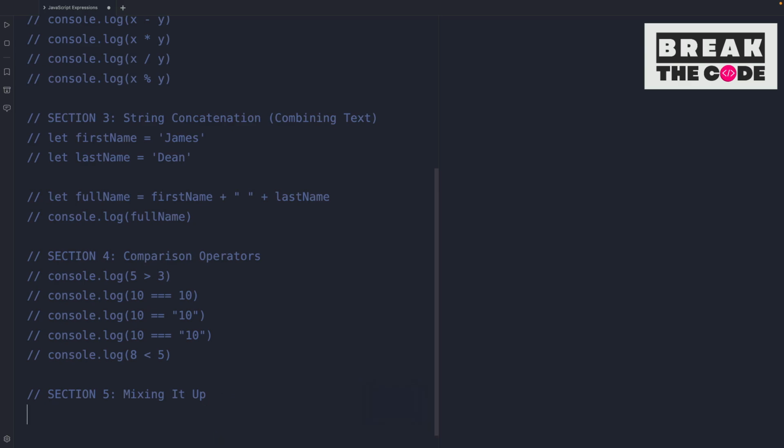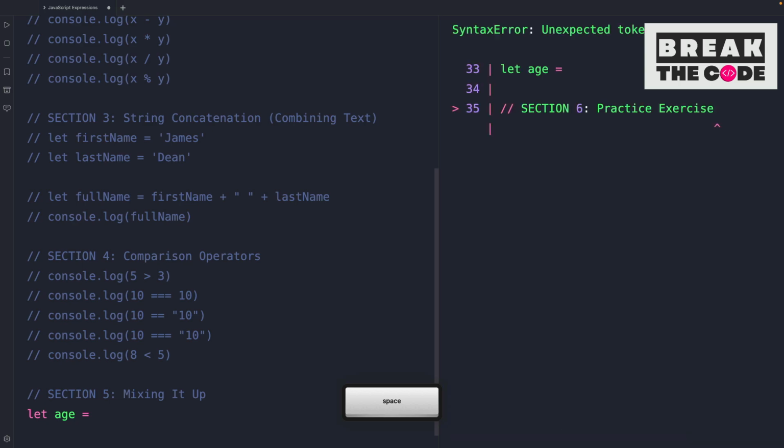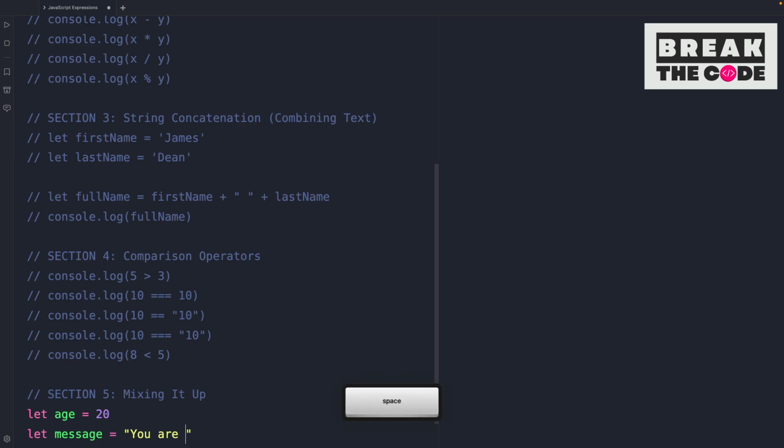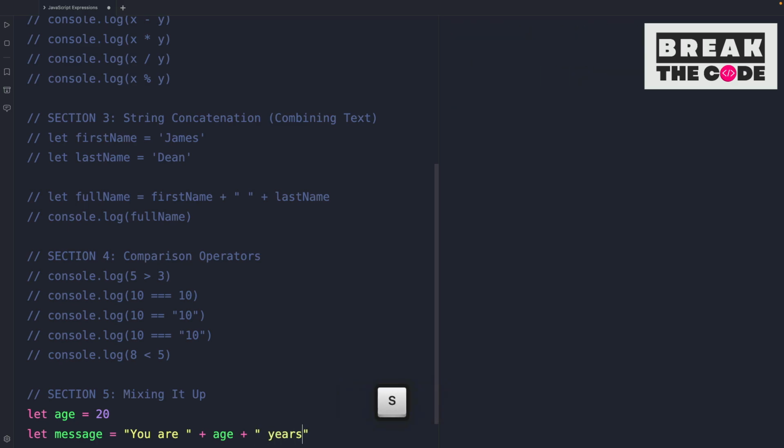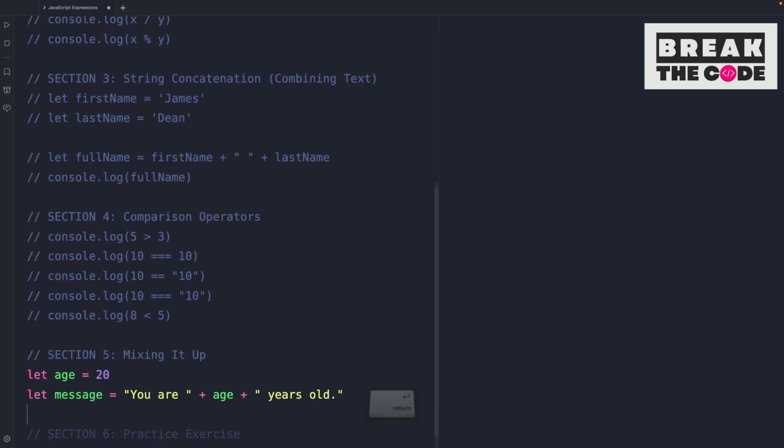So let's have a look at that. We declare a variable called age and assign it the number 20. We then declare a variable called message and assign it the following: "You are ", concatenate age, the variable, concatenate again, then " years old". Okay, so now when we console log the message, we get "You are 20 years old".